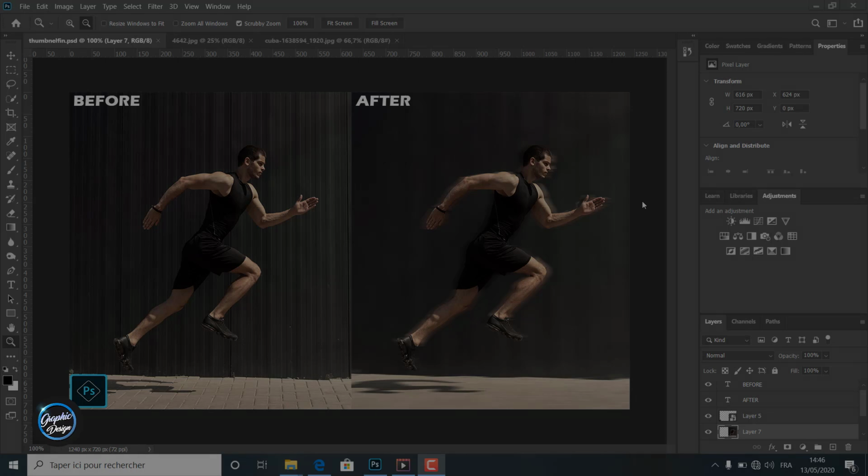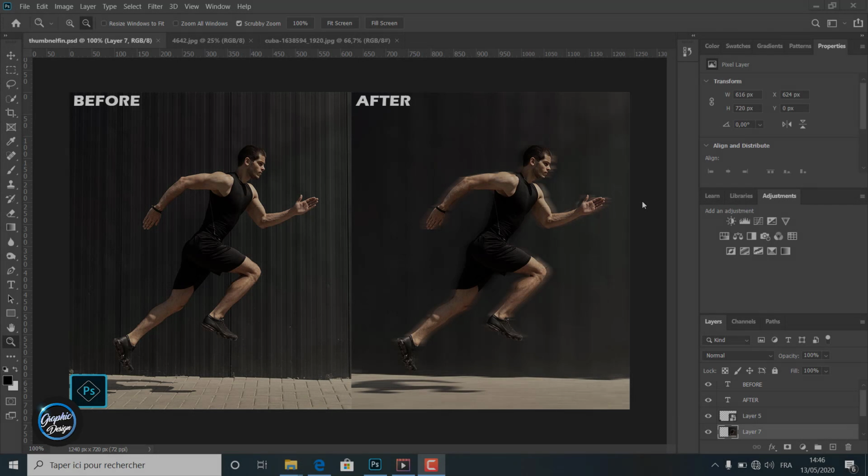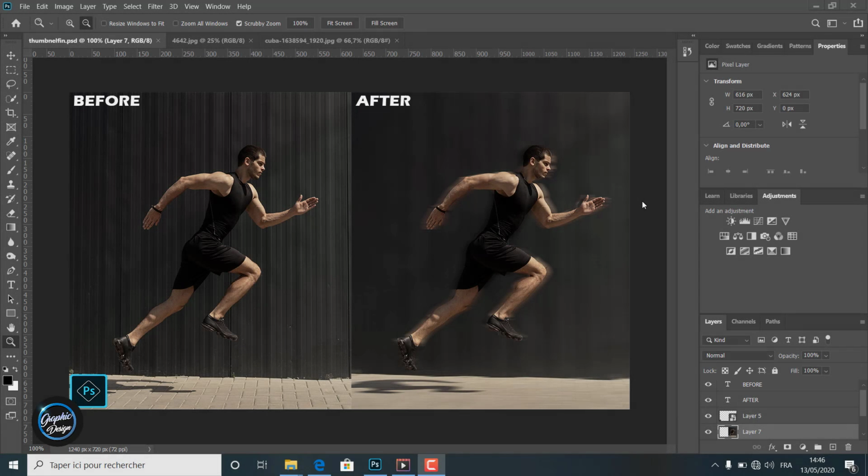What we want to do today is a motion blur effect. We take this athlete's image and we make him look like he's running and moving fast using the motion blur effect. It is another Photoshop filter. Let's learn how to do it.